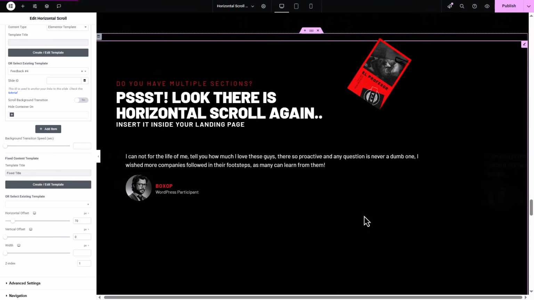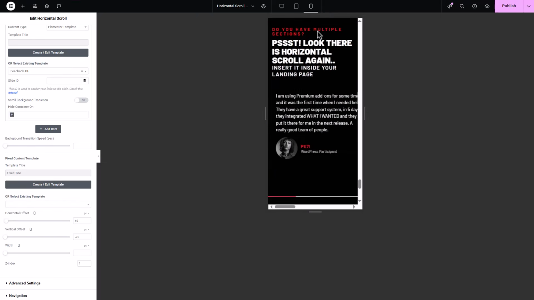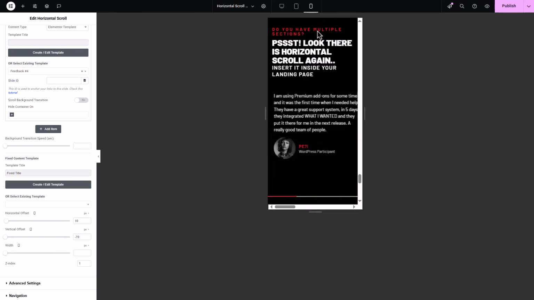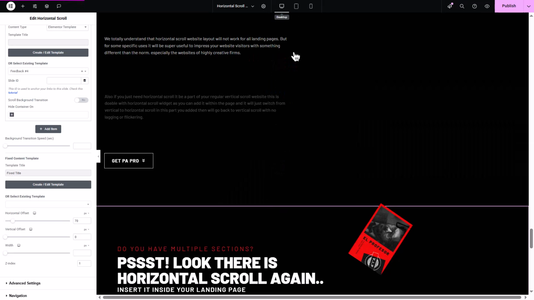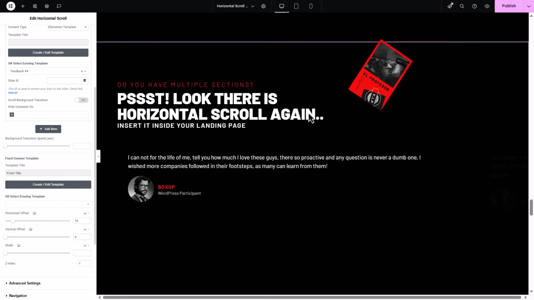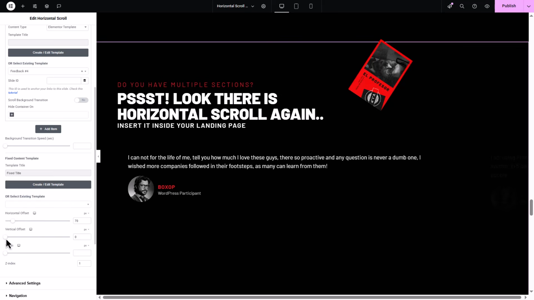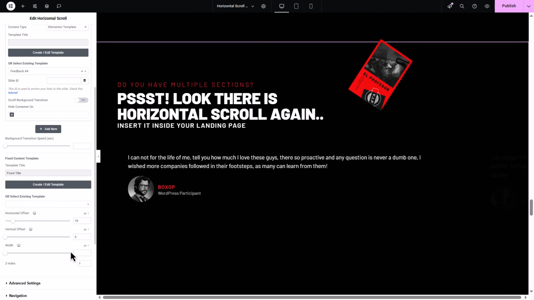Now let's check how this design looks on mobile devices. It looks good. If you notice anything messy in your design, return to your templates to enhance their responsiveness. These updates will automatically reflect in horizontal scroll widget. You can also adjust the fixed content's position using horizontal and vertical offset controls. Additionally, you can control its width for a perfect fit and the z-index to manage layering and visibility.